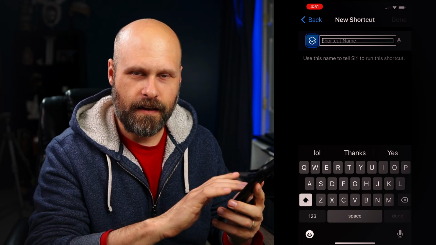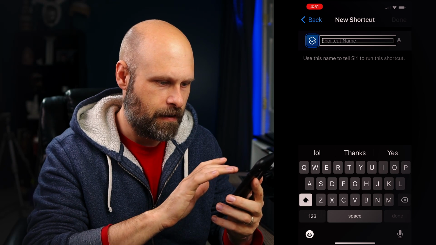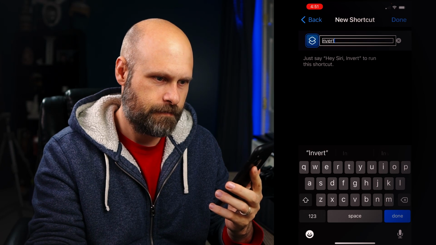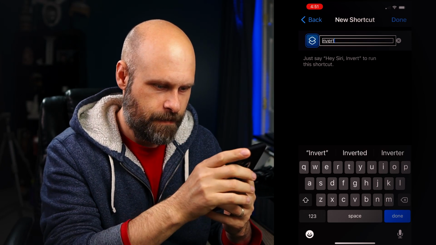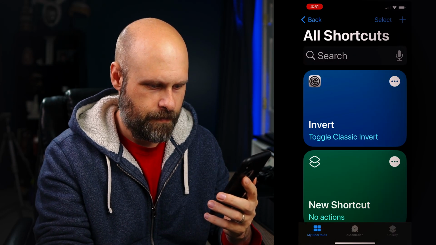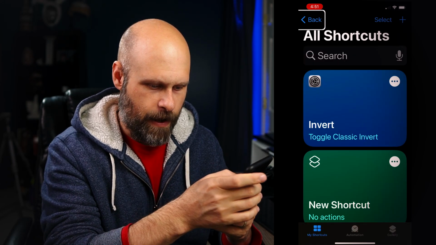Text field is editing. Shortcut name. I want to give this a name, so I'm just going to call it invert, just to be easy. New shortcut. Done. I'm going to go to done. Shortcuts. Back button. And now we have at the top of the list Invert.